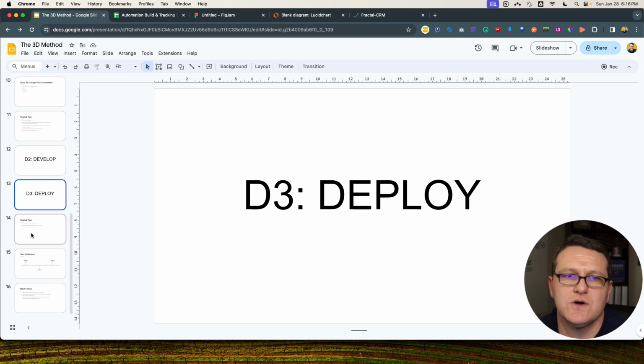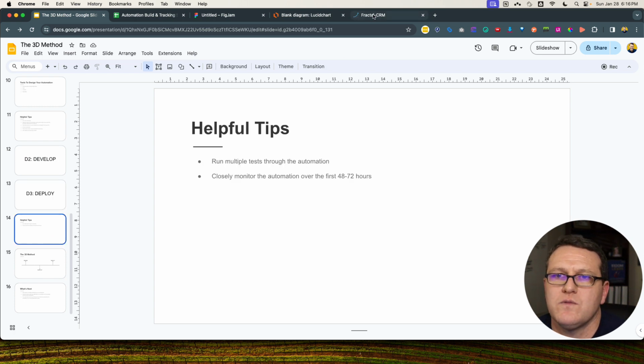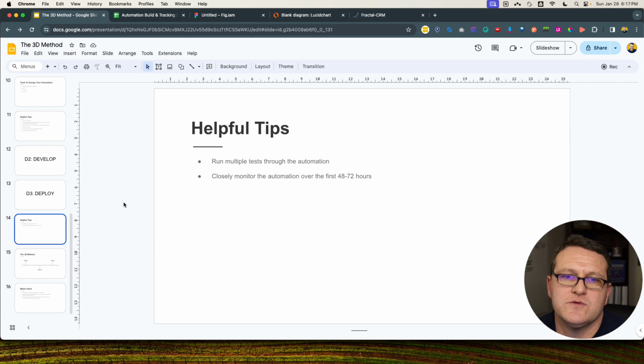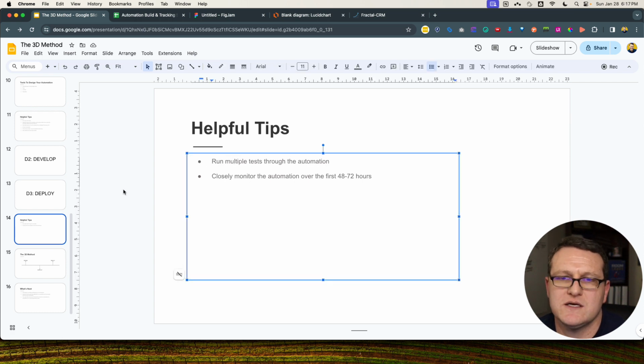So this is where we actually turn it on. We've built this automation. Now we're going to publish it. We're going to turn it on. All right, some helpful tips here. Run multiple tests through the automation.